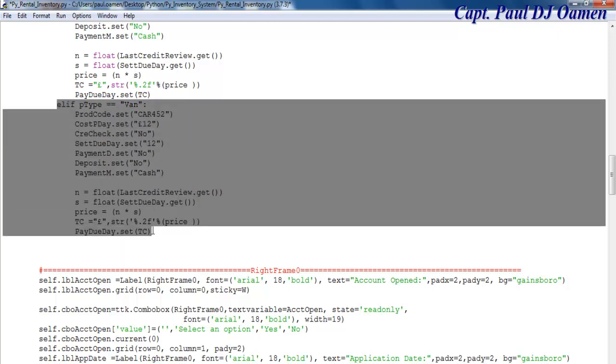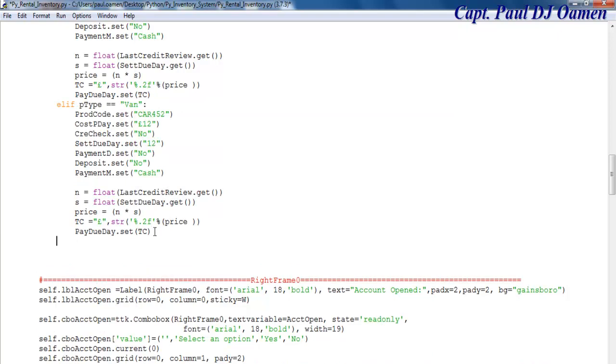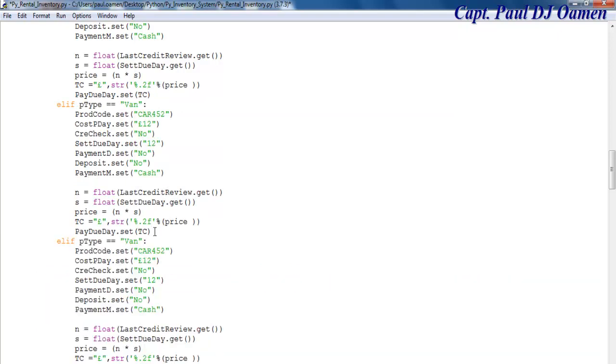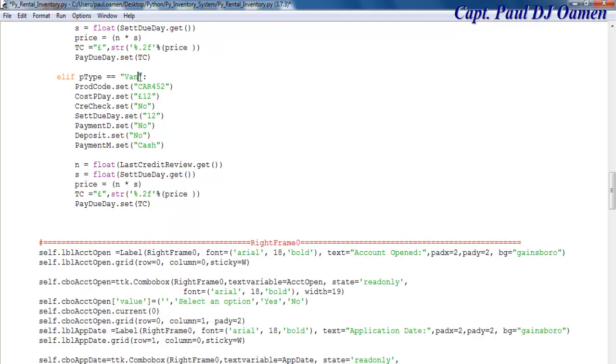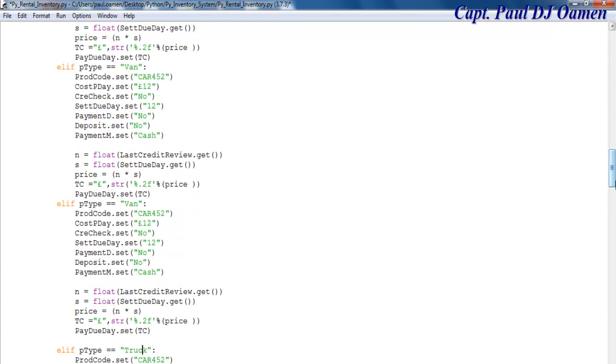So we're going to have to do the same thing for the other products, and that is, this is for, that's going to be for truck, and here, and the next one will be for minibus.